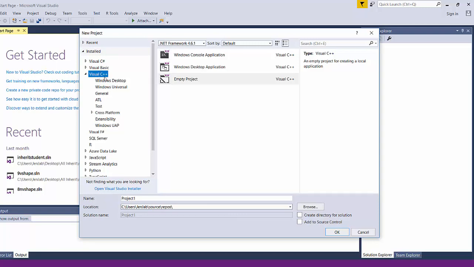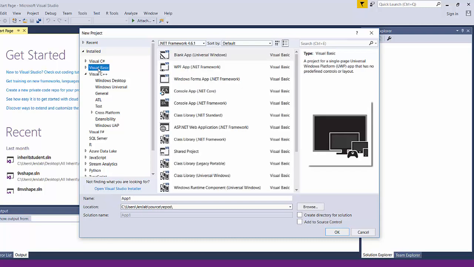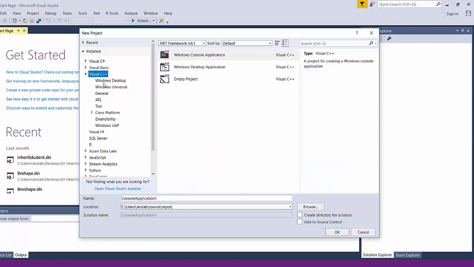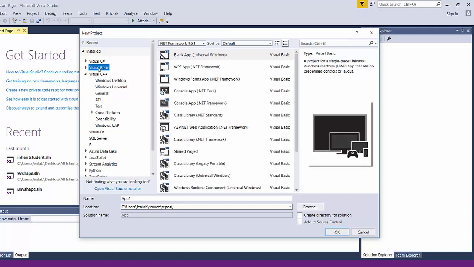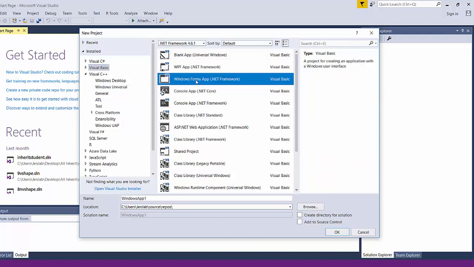It is very important that you follow those steps in the lab with all of the circles around the screenshot and make sure all of those things are checked off. So the first thing I want to do is go to Visual Basic. Visual C++ and Visual Basic can sort of look the same, but make sure you choose Visual Basic. I then want to go to Windows Form Applications, select that.